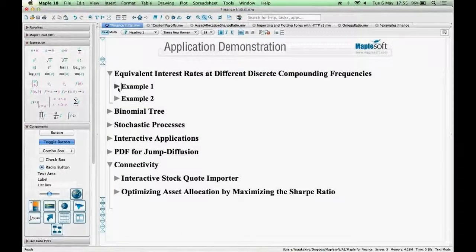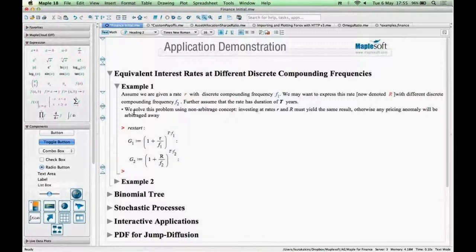So many people use Maple to algebraically manipulate formulas and equations. This can eliminate the error that would naturally creep into the manipulation of equations by hand. So in this particular example, let's say I have an interest rate r, lowercase r, which compounds at a discrete frequency f1 over a time t with a total return g1. Let's say I want to express this interest rate r in terms of another compounding frequency, f2, with a total return g2.